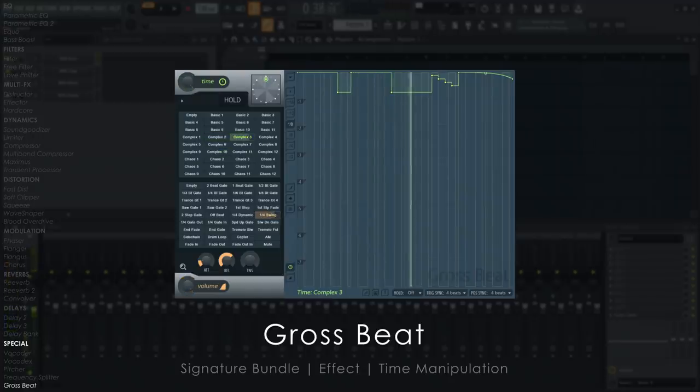Gross Beat is hugely popular and is a real-time audio stream playback pitch, position, and volume manipulation effect. You could say it allows you to master the art of time itself.